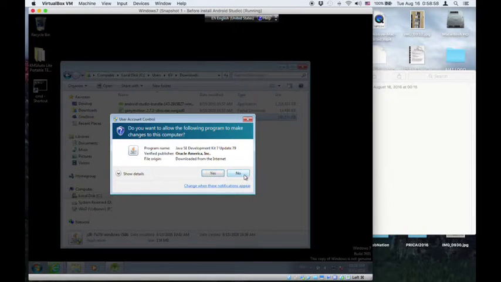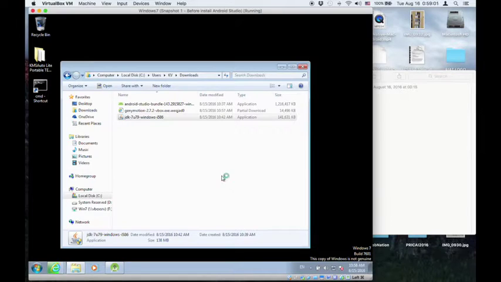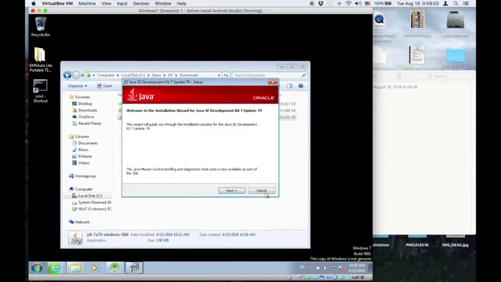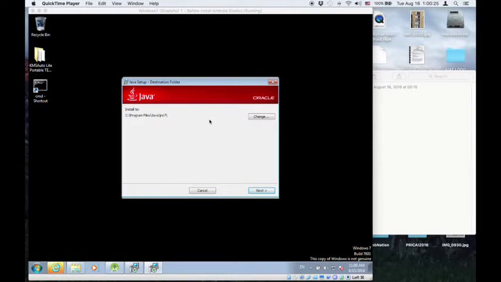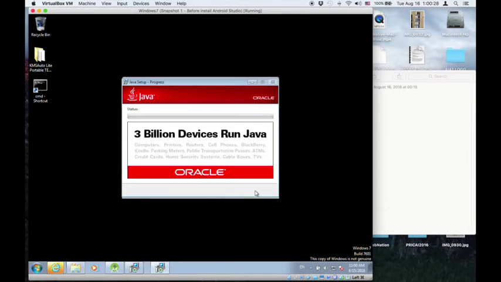It asks whether we should run it or not. Probably yes. We press next, and wait for the installation. Once it's finished loading, you press next, and it's still installing. I think it should not take a long time for this part.